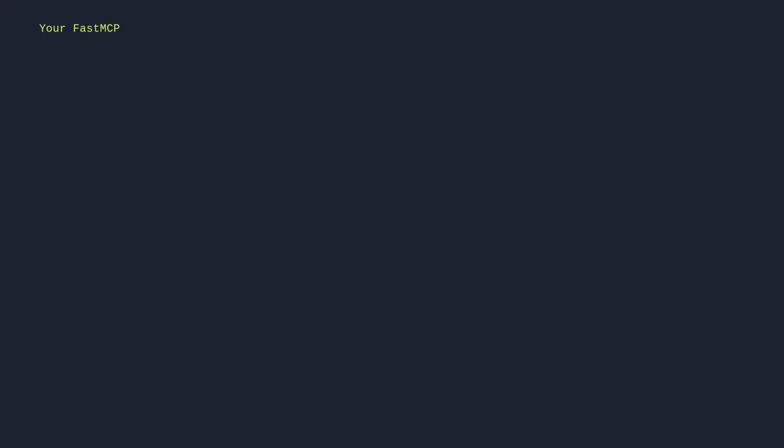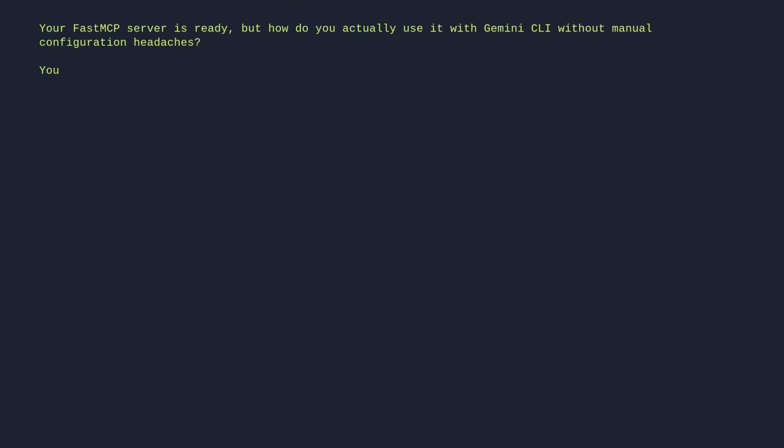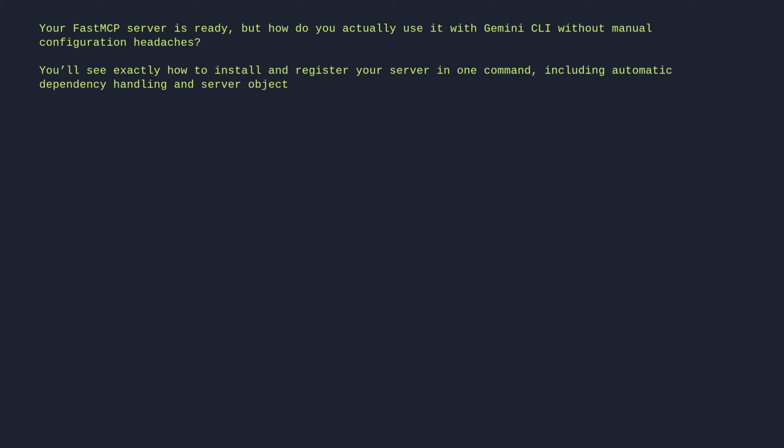Your FastMCP server is ready, but how do you actually use it with Gemini CLI without manual configuration headaches? You'll see exactly how to install and register your server in one command, including automatic dependency handling and server object detection. The pattern even supports custom server names and project-specific configurations.